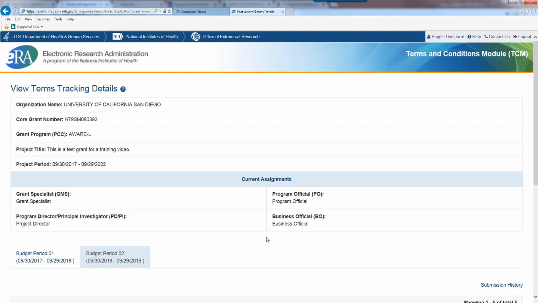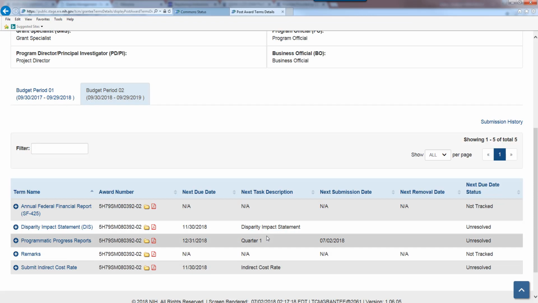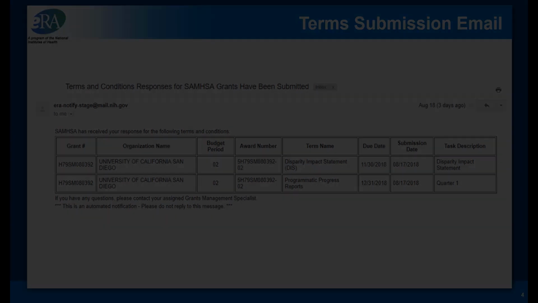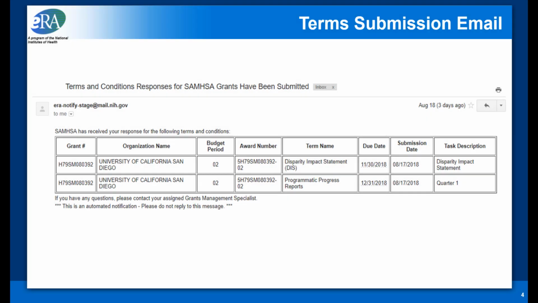Okay, let's say I uploaded my documentation and hit submit. What happens next? Your submission status will change to Submitted, and SAMHSA will review your submission. You'll also receive a confirmation email that night confirming your submission that looks like this. If documentation for several terms were submitted that day, they'll be combined into one email.